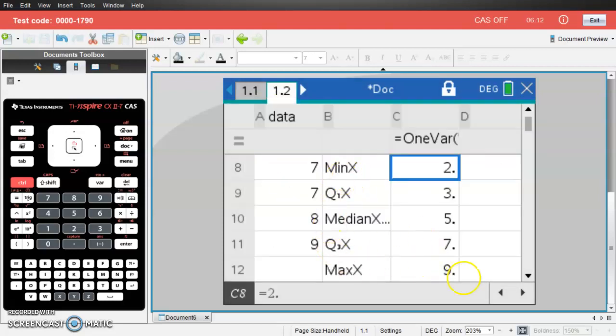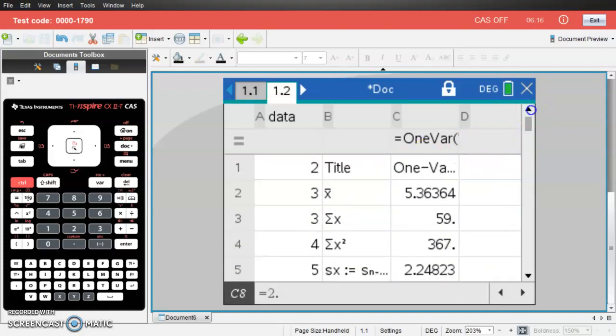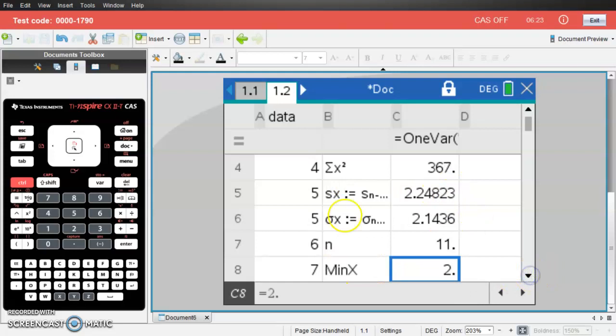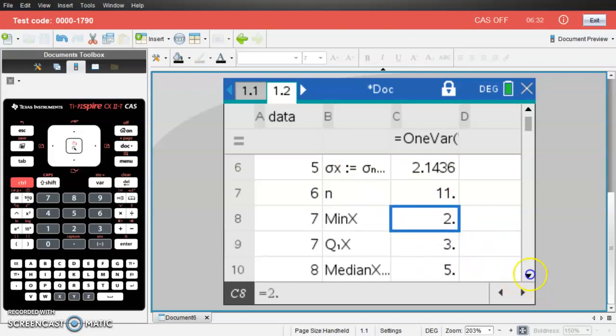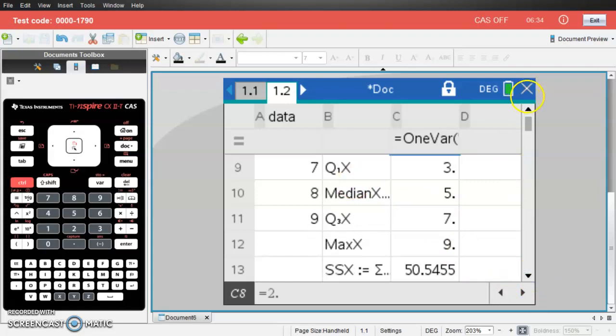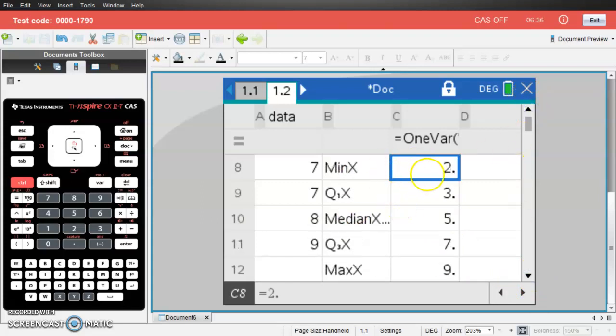And now it has simply calculated the statistics on the raw data here. So we get the same information. The mean is 5.3. The variance here is 2.14. There are 11 data values, and the 5-number summary is given here: minimum, quartiles, median, etc. And that's it.